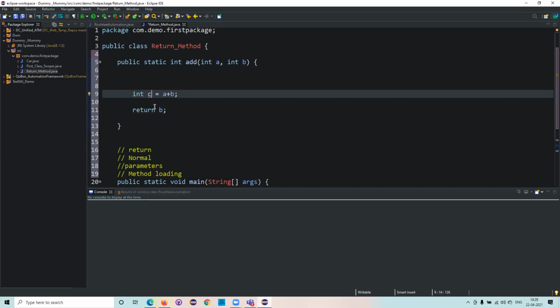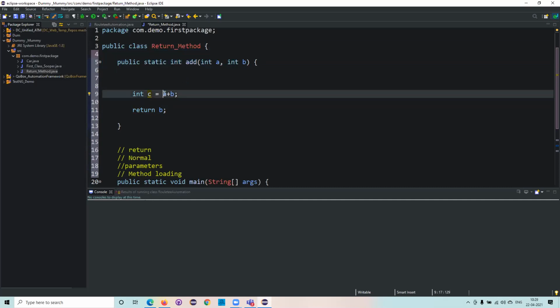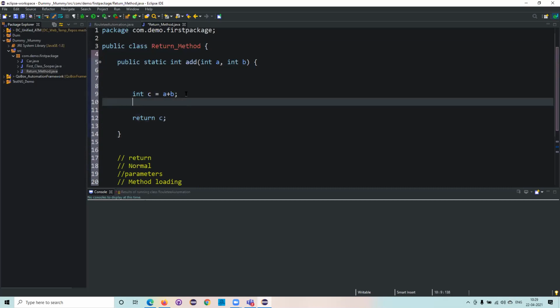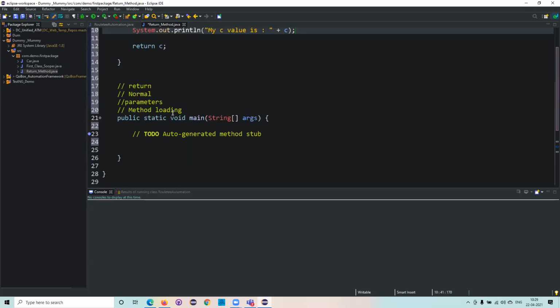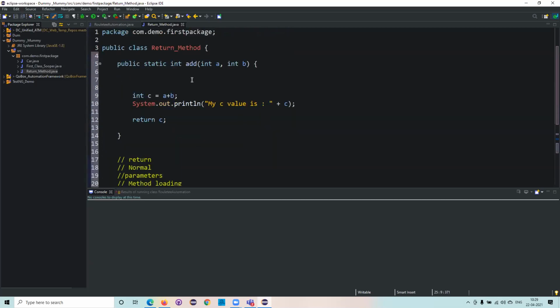See now, whatever values a and b I'm getting in this method, I was just processing the values here, and the output is c. So now I'll try to return c. Well, before writing it, I'll print here SYSO saying that my C value is, with a semicolon, and I'll give C. I'll print it here. Now I wanted to call this method over here, right? Now what is this method? Add.